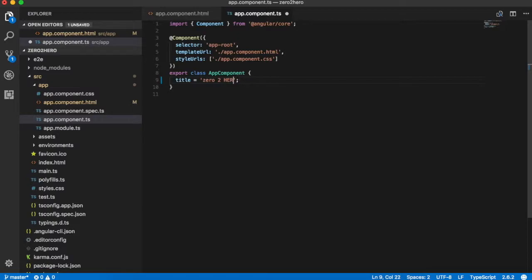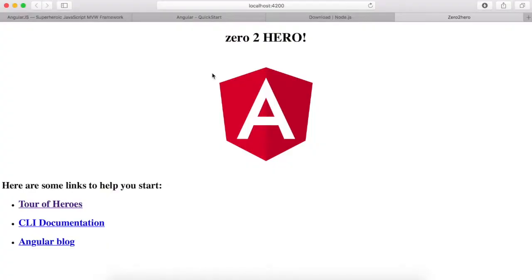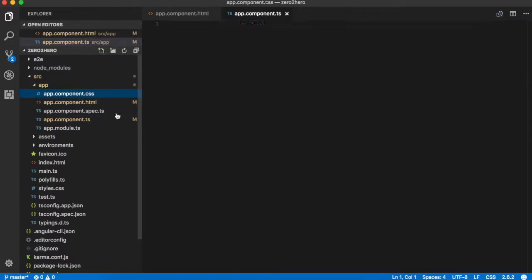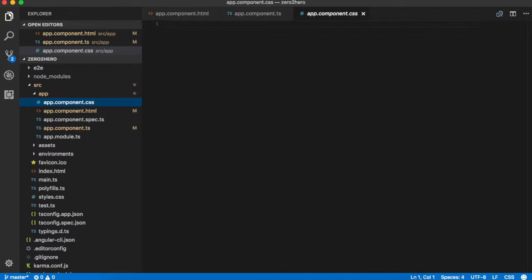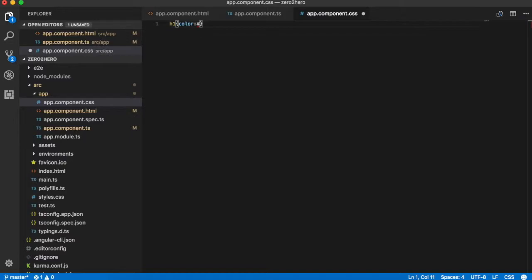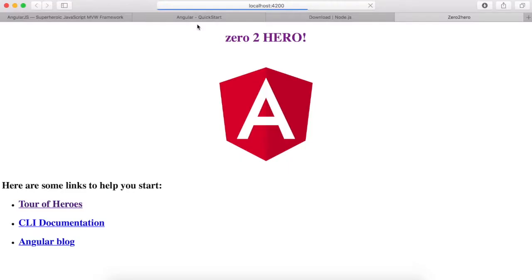And we will now see when we save this and we go back to our application, it now shows 0 to hero. Some other things that we can do, we may want to add some style to our h1 element. So if we go to app.component.css, let's just put in here h1, open brackets, color, colon, and then the color, so hash 829. If we go with that, it's a pinky purple type of color. Let's save it. Let's go back to our application, and we now see 0 to hero is showing in purple.